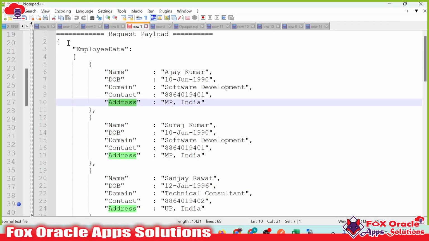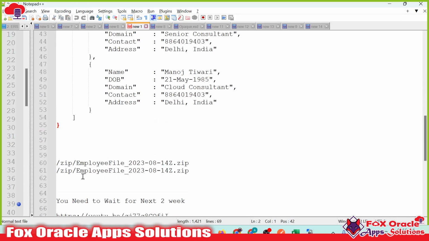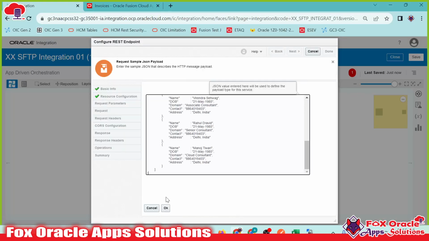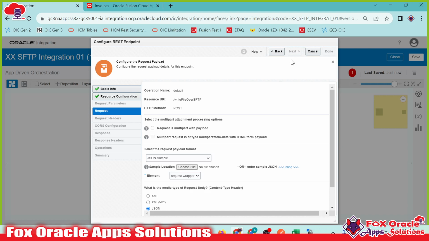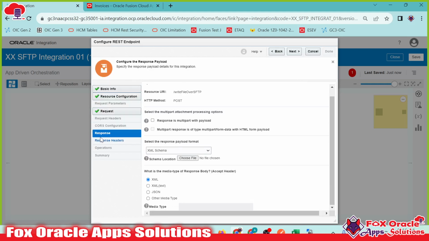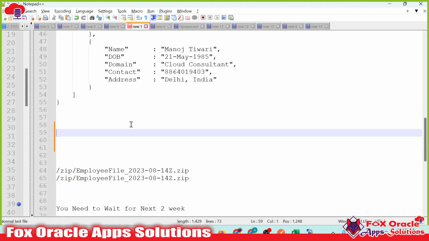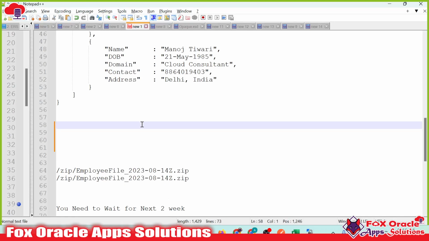So what is the request payload? We know that our request payload has the employee structure basics. So here we just have to provide it. Done. Next, we have to provide the response payload. So what kind of response do we want to return? Whatever file we are going to create, right? That file name we want to return in the response.